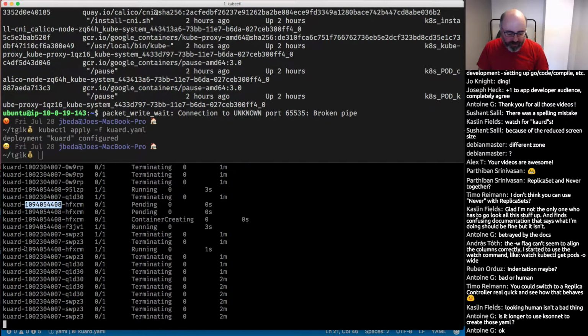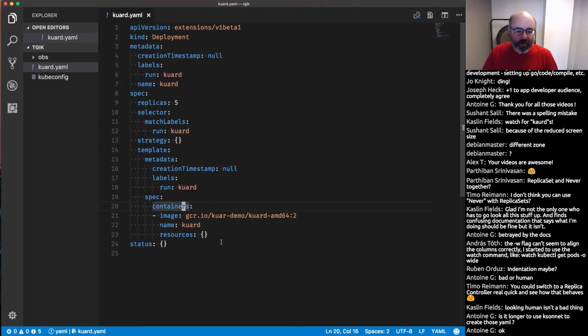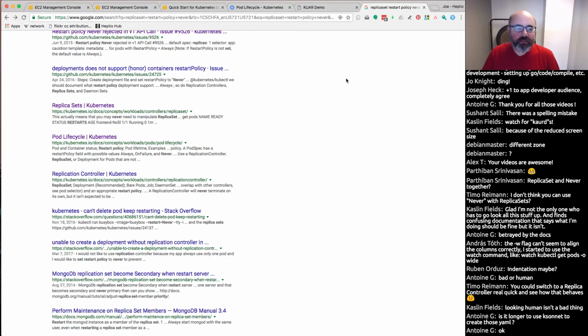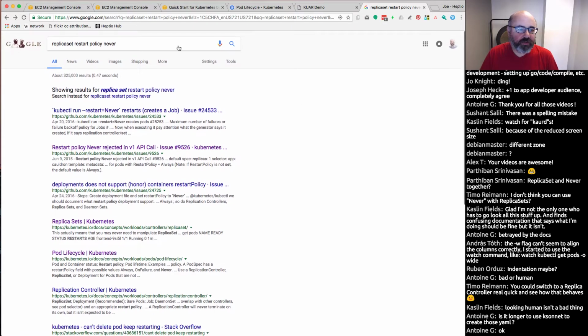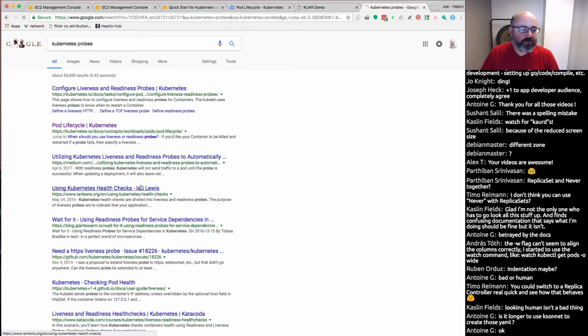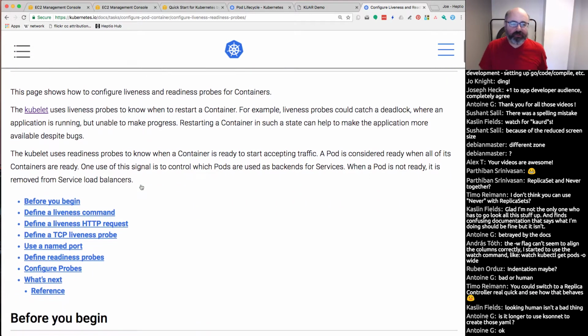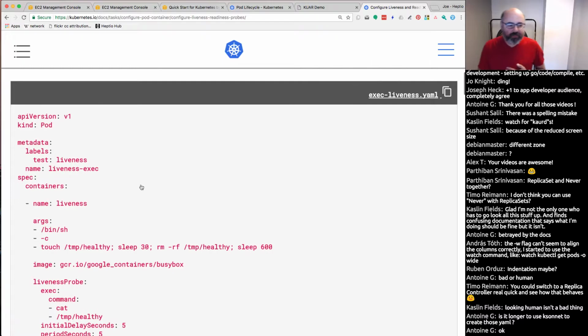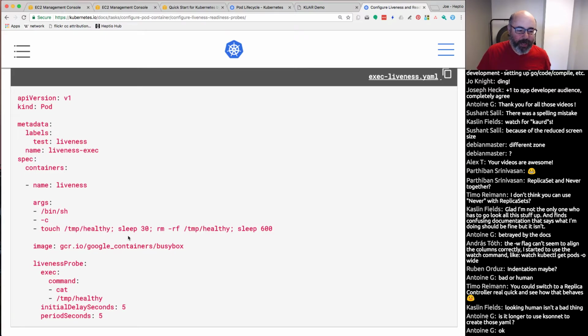So let's go through and start playing around with probes. Now I always forget where and how to actually configure probes. I apologize here. Kubernetes probes. Now there's two different types of probes here. There's liveness probes and there's readiness probes. And I think it's really confusing. I think we tried to actually pick the right name for these. I'm not sure if we got them right or not.